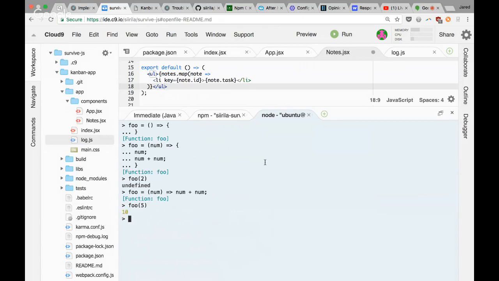And if I call foo with 5, it's returning 10. That's because all I gave it was an expression. If I use curly braces, a block, it won't return that. You'll have to do an explicit return value. So it's just because we're lazy. Programmers are lazy and don't want to type out extra stuff.